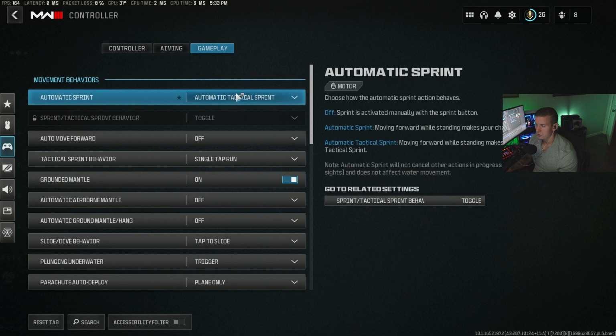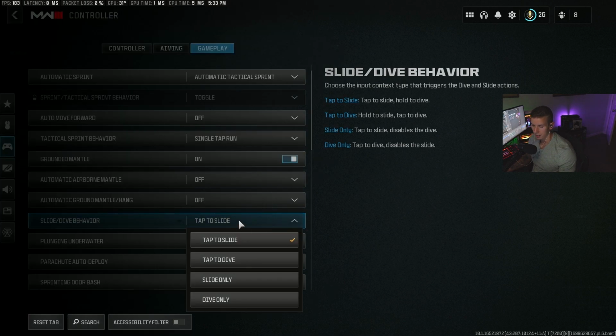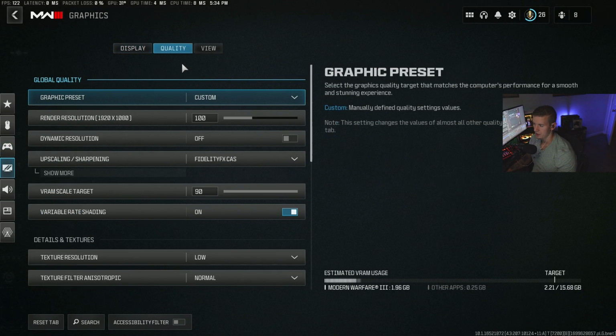Automatic tac sprint, this is what I was talking about before. You put that on automatic tac sprint. Same old stuff with this. Unless you have a special controller to bind, like the Envision Pro or something, I would just do tap to slide. On to graphic settings.